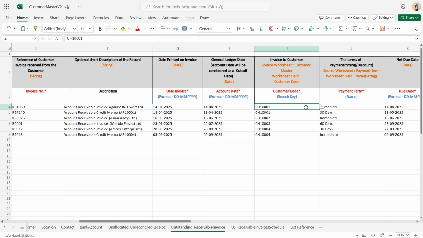Next is customer code. Select the unique identifier assigned to the customer from a drop-down list. It ensures the receivable invoice is mapped to the correct customer account in your system. Then we have payment term. Specify the payment term agreed upon with the customer. Examples include immediate, 30 days, 60 days. This field must be selected from a drop-down list tied to the payment term sheet to ensure consistency and automate due date calculations.